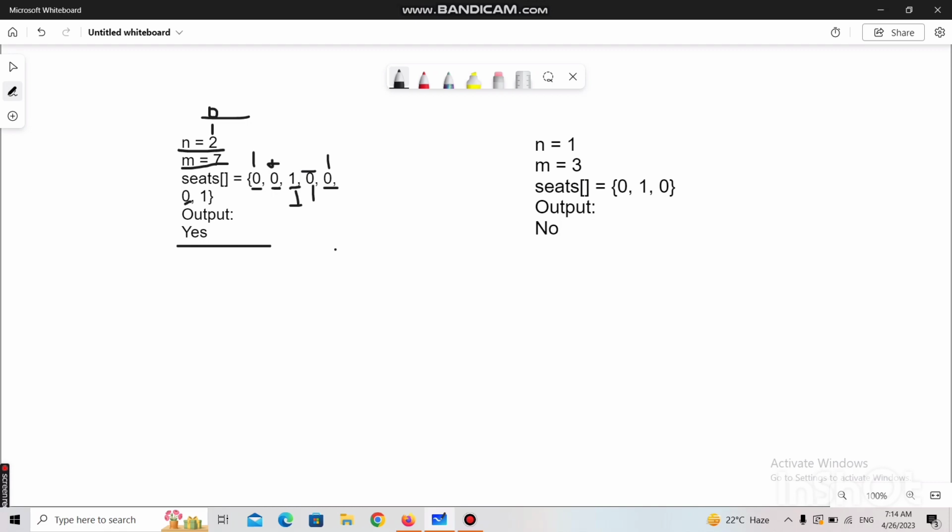Now let's understand the second example. There is only one pupil that needs to be seated and there are three seats. We check. We do not assign the first seat because the value after it is 1. We check this one, no, it is already occupied. Now we check this one, the value before it is already occupied. So we are not able to assign the one pupil to a seat, and at the end we return no. So this is the simplest question.